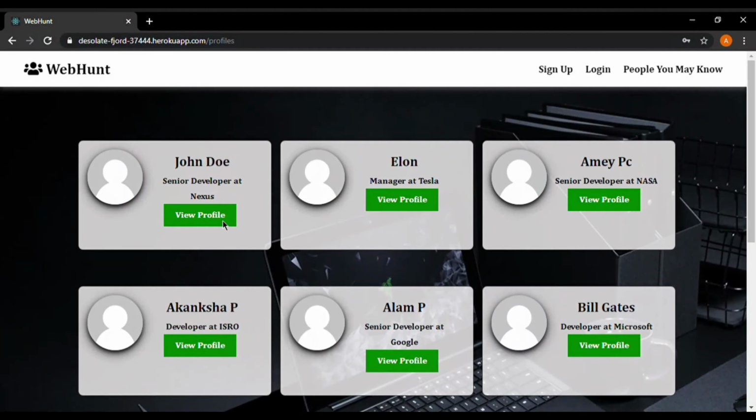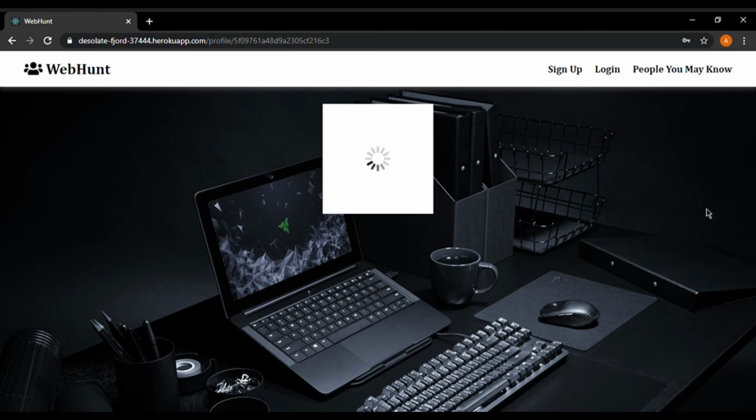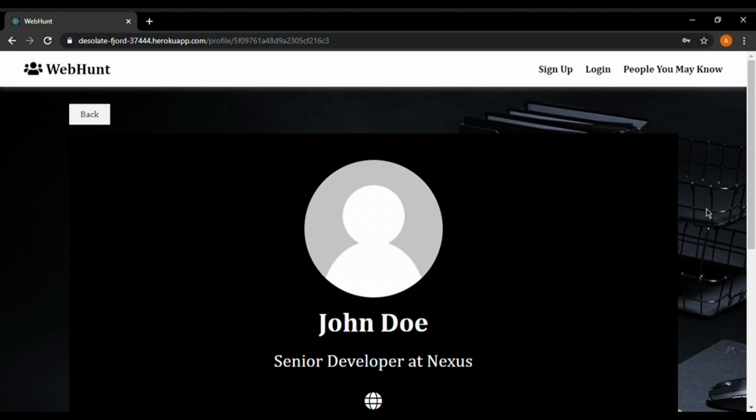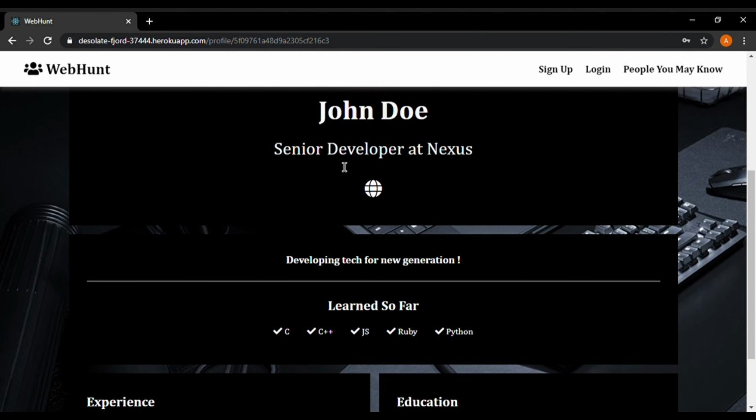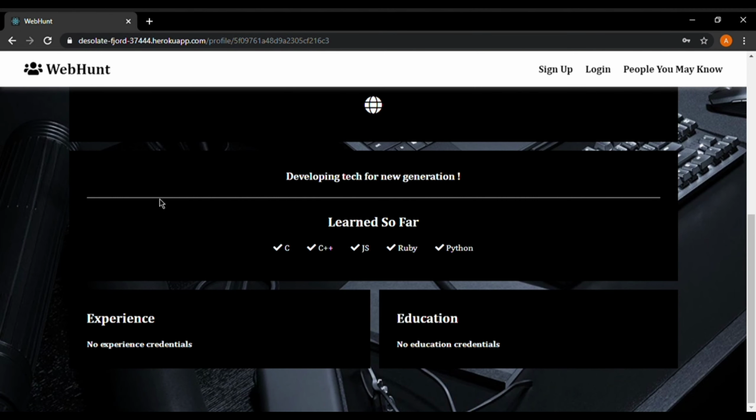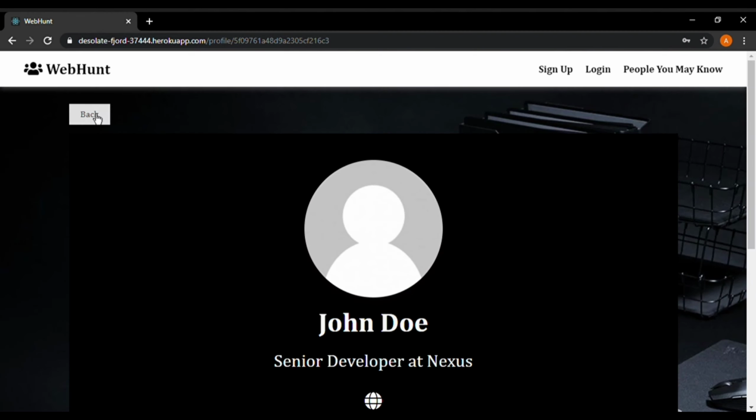You can find others' profiles in the People You May Know tab, and by clicking on View Profile you can visit their profile. This is how your profile looks when someone visits it. You can add your skills, experience and other details also.